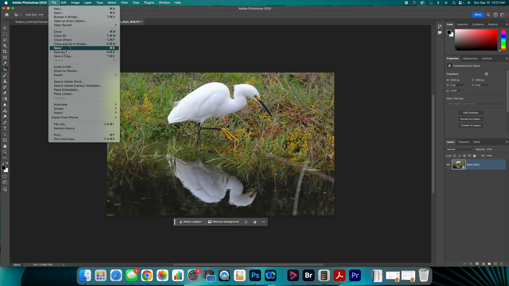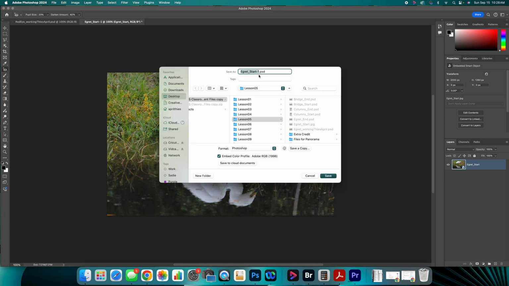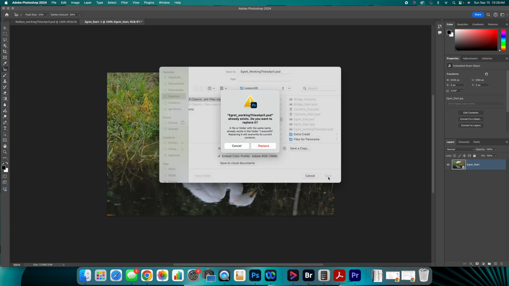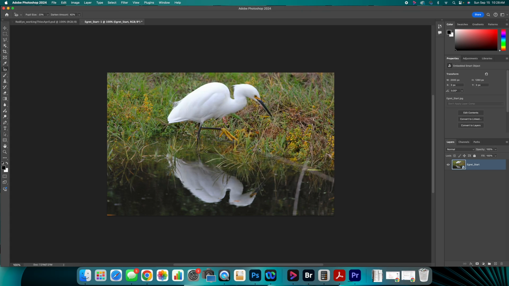I would also like you to go ahead and hit Save As, because we do want to change the name of this, and we're going to change it to egret working, our last name, first name. Make sure it has a PSD ending on it. Since we changed this to a smart image, it probably does. So we're going to go ahead and hit Save. I already have one, so I'm going to go ahead and hit Save, Replace.